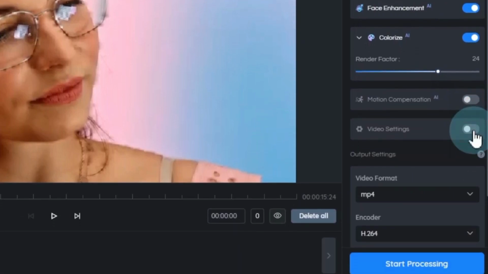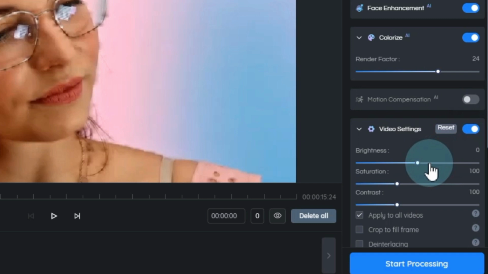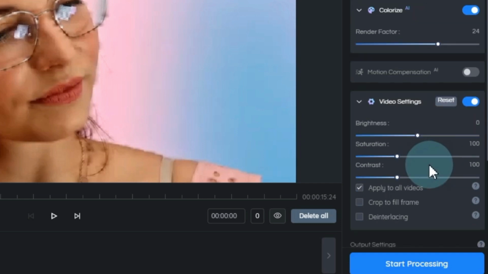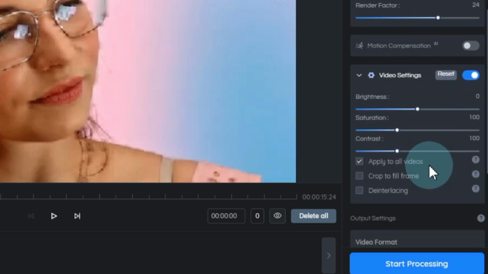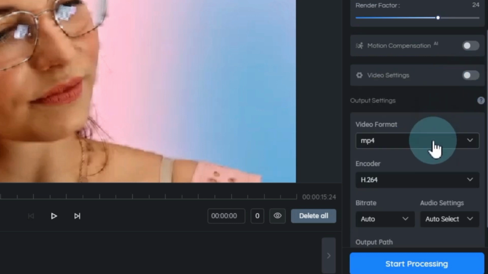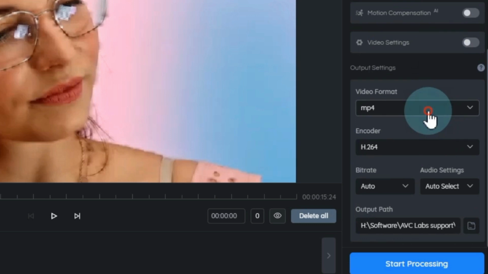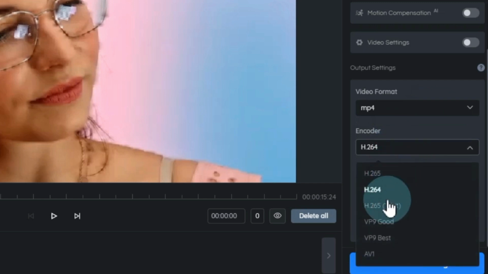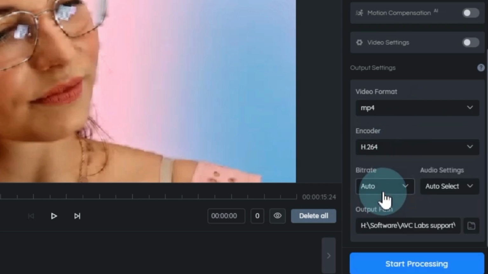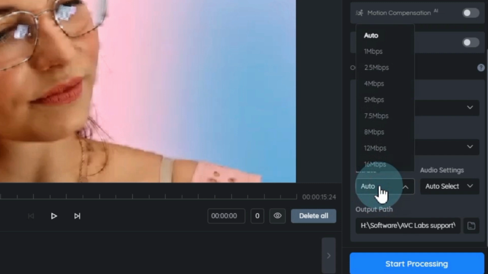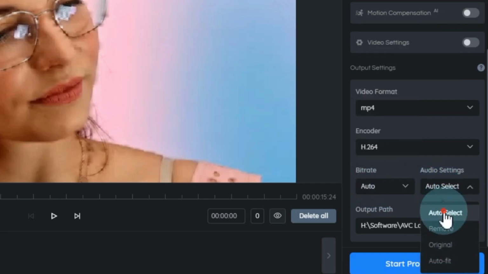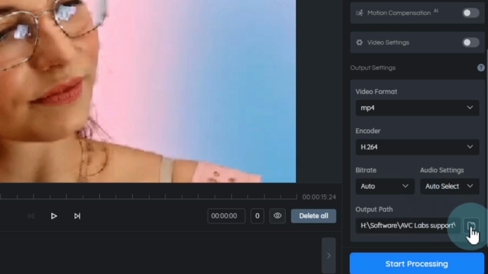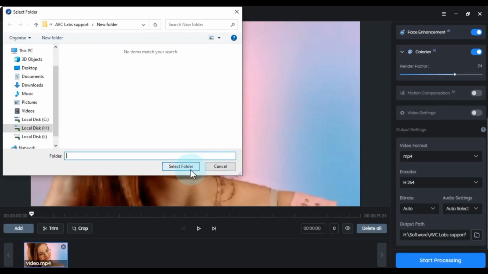Next, explore the video settings options. Here, you can fine-tune aspects like brightness, saturation, and contrast. If needed, you can make adjustments to enhance your video further. Under video format, you have the choice of 5 different formats. I'm selecting MP4. For the video encoder, I'll choose H.264 and leave the bitrate setting on auto. Now, designate the output path for your exported video. Choose where you want to save it.